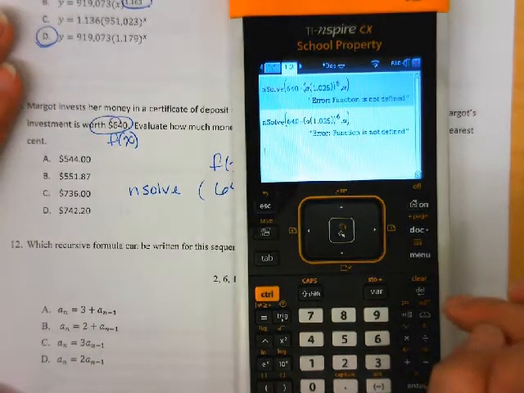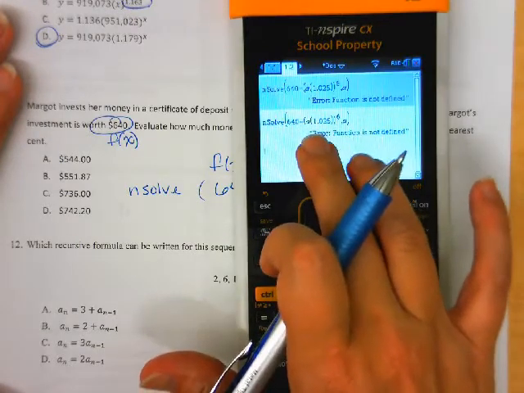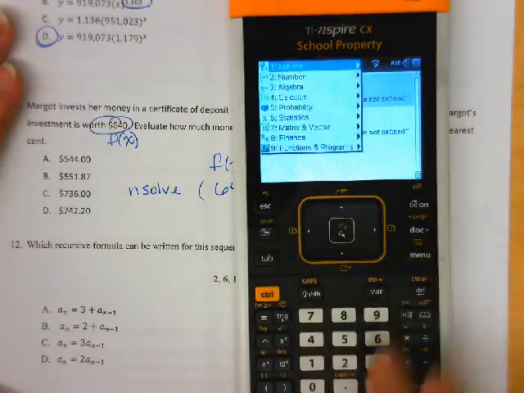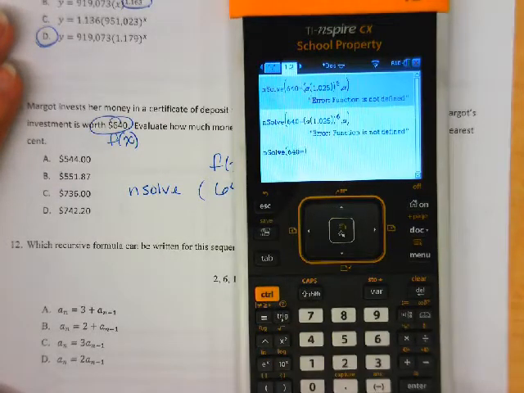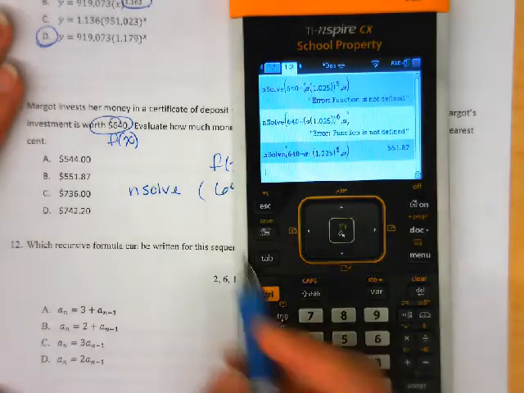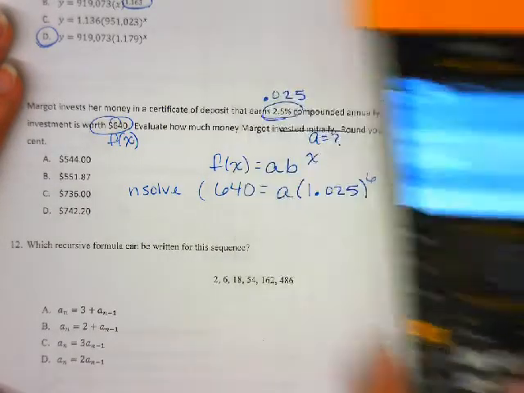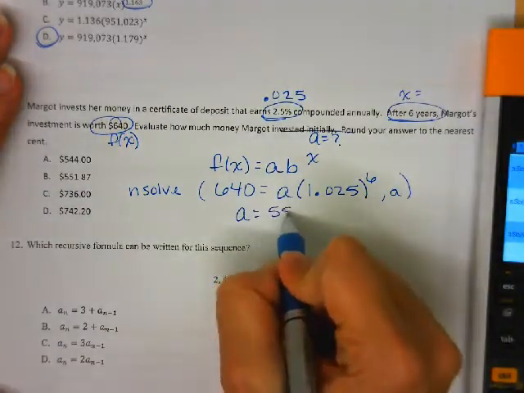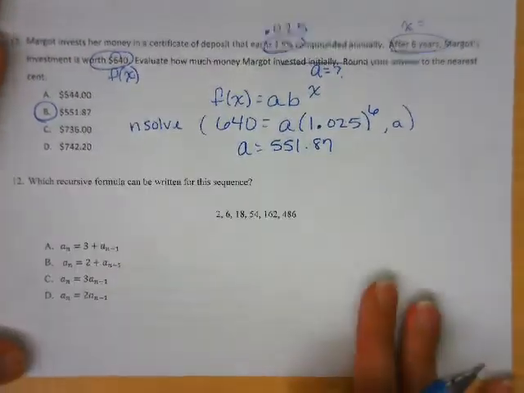And it still doesn't like it. It did this to me the other day. Let's not put a parentheses around our B and see if that works. So menu 3, 1, 640 is equal to A times 1.025 to the 6. Let's try that. That may help eliminate that issue, comma A. There we go. So her initial investment was $571.87, which is answer B.